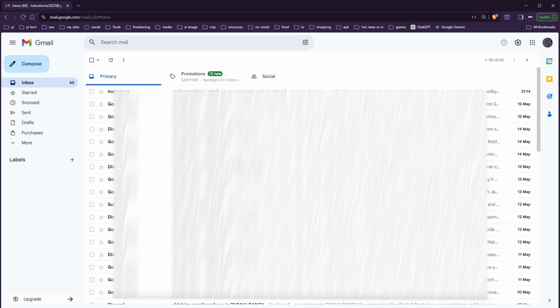Maybe you have more than one Gmail account and now you want to organize your email accounts for better control. So to do that, from a web browser, go to gmail.com and log into the account that you want to delete.